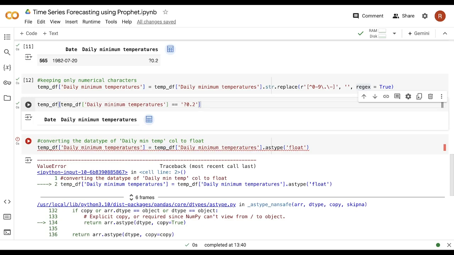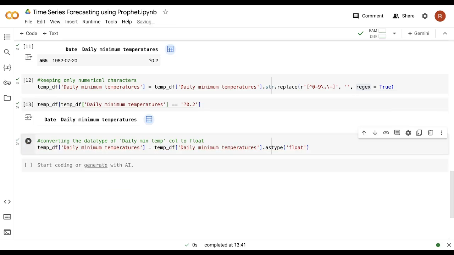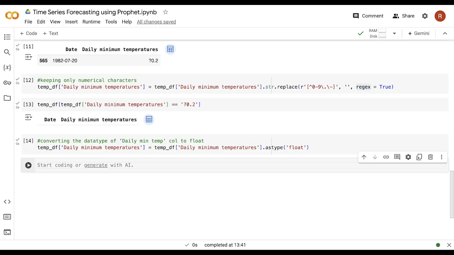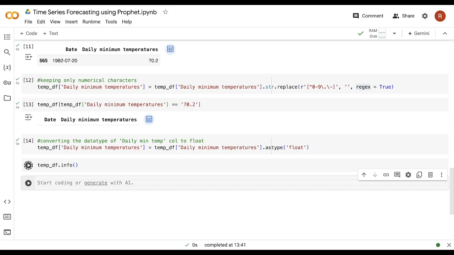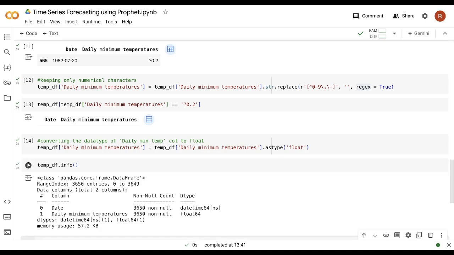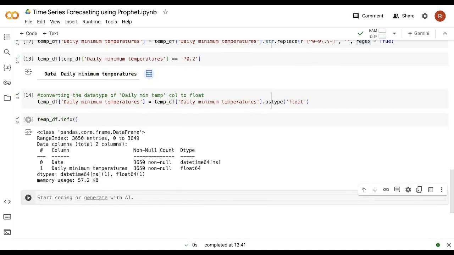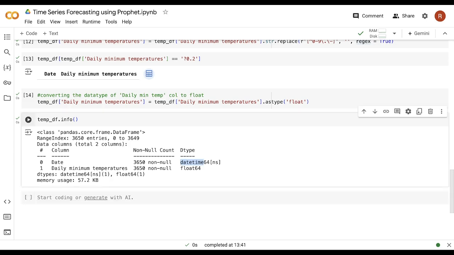So after that, now you can go ahead with converting the data type to float. Let's run that again, and as you can see, now we didn't get any error. Let me again check the data types here. Let me just say temp_df.info. So now the column date has been successfully converted to the datetime data type, and the column daily minimum temperature has been successfully converted to the float data type.